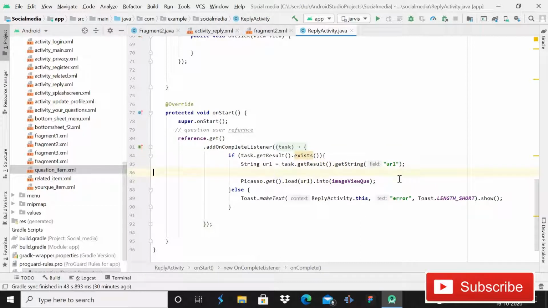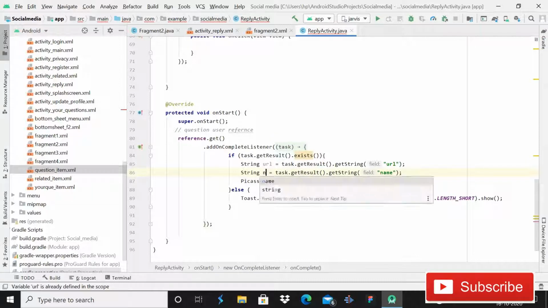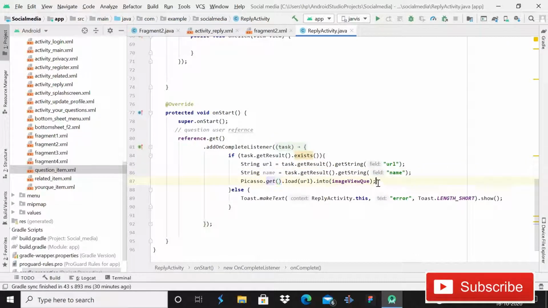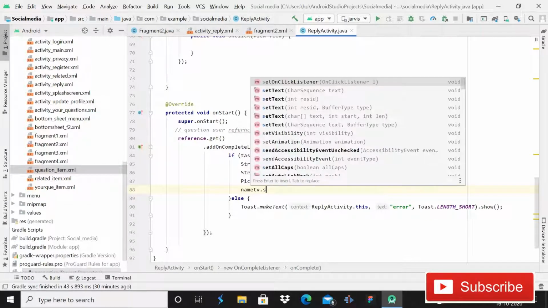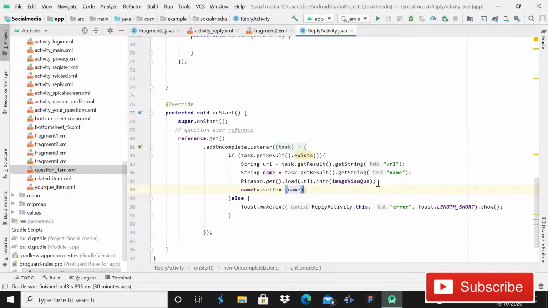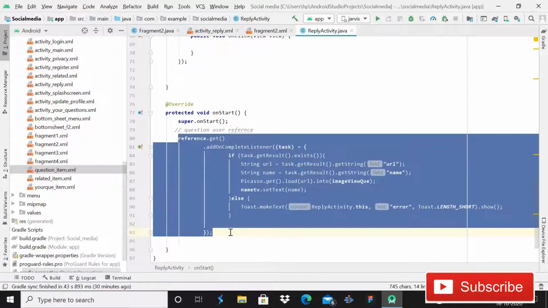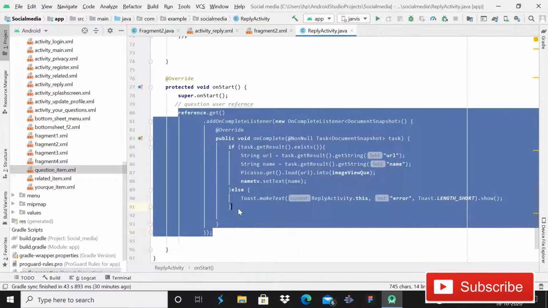Also we have to retrieve the name. Let me copy this line from here, Ctrl+C, and then I will paste it again. This time I will give the string value name because we need it, name, understand? Then write text view tvName.setText, that will be name. Done. After this we have to copy the same thing.